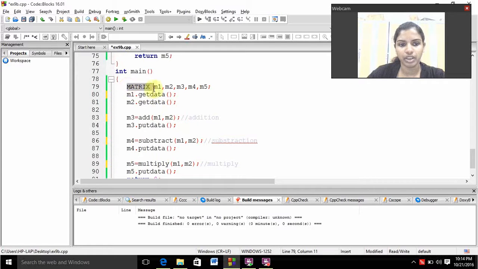In the main program I have created all the objects of class matrix: M1, M2, M3, M4 and M5. M1 and M2 are the two matrices which perform the operation, and M3, M4, M5 are the matrices that store the values. M3 is for addition, M4 is for subtraction and M5 is for multiplication. In the main program, first we are calling the getData function of M1 to get the values for the first matrix. This is for the second matrix.